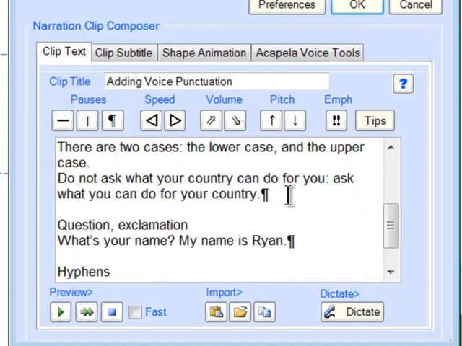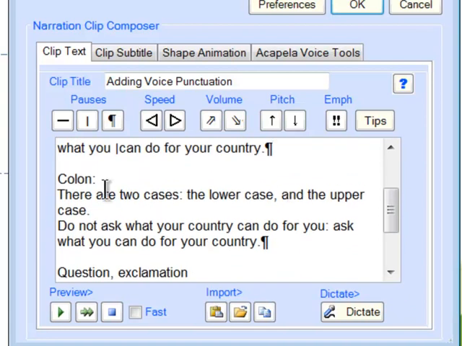Colons. The colon introduces an expectant pause. Use it for leading phrases. Example. There are two cases: the lowercase and the uppercase.